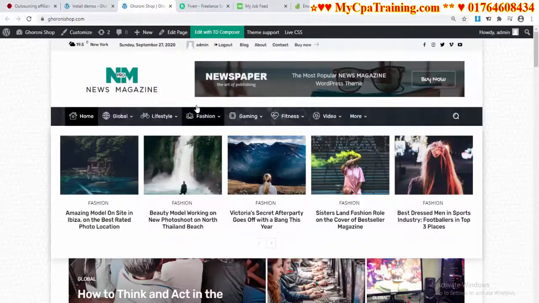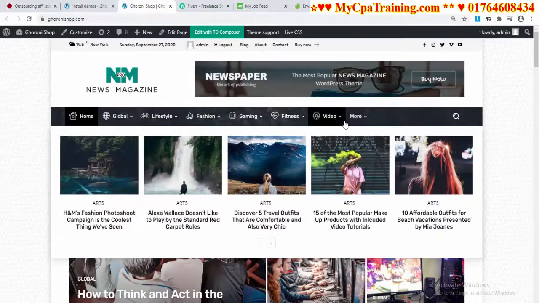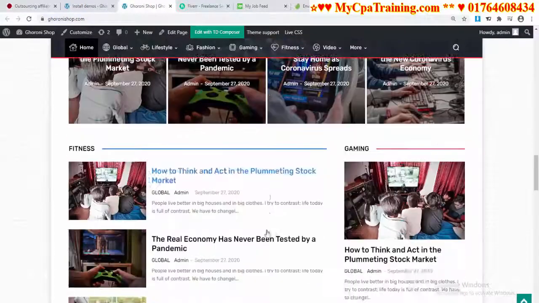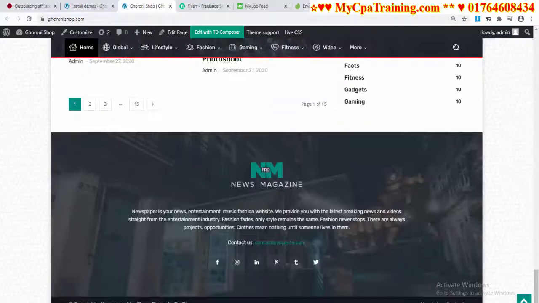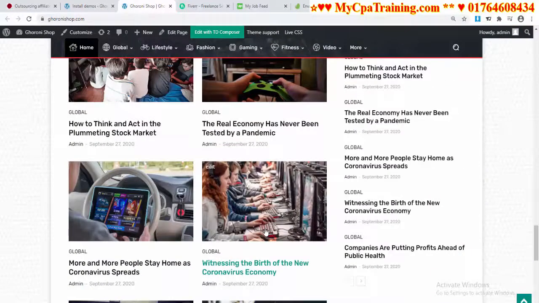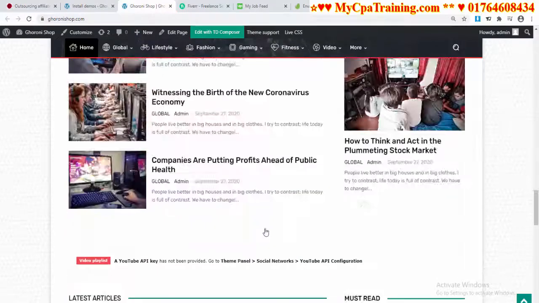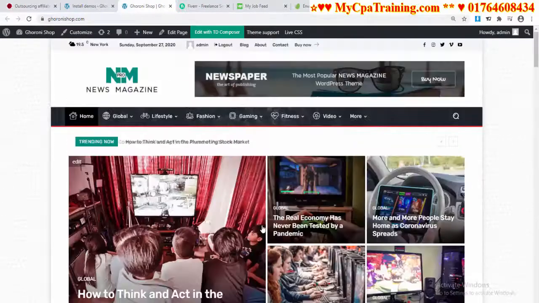Now you just have to edit these pages, edit the menus, everything you can edit from here, and you can make a nice magazine website, blogs, any kinds of blogs, and a nice newspaper website with the newspaper theme.